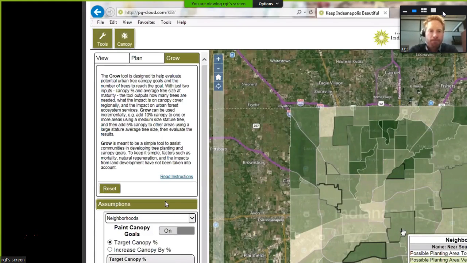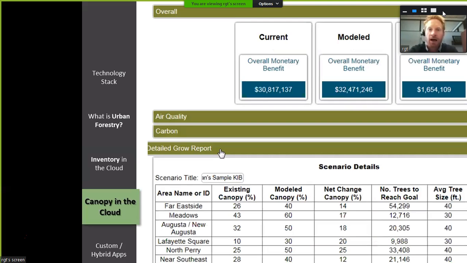This next example is just showing what we call our grow tool. What this allows you to do is say, well, what if we increased the canopy in certain areas? So we've selected these areas and we've told it how much canopy we want to add. And what we see on the next slide is a report that shows us essentially our grow out model.